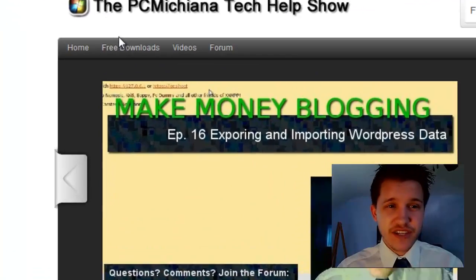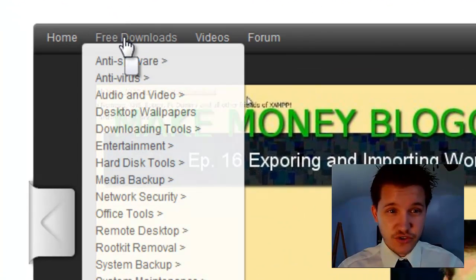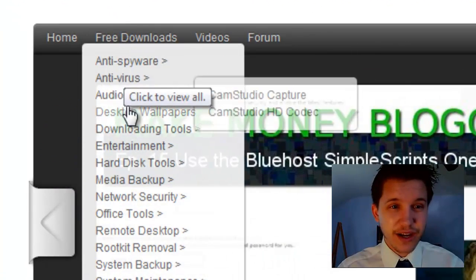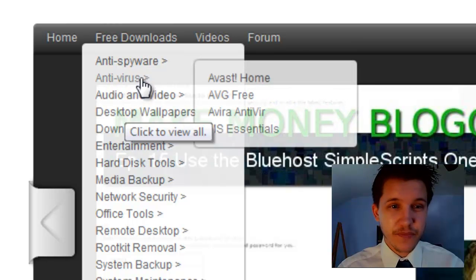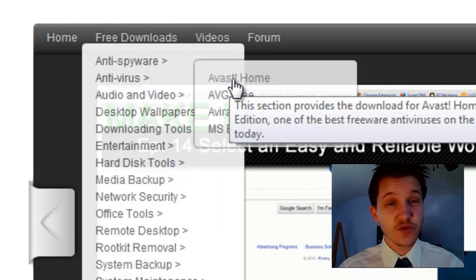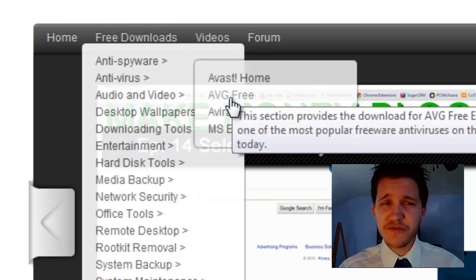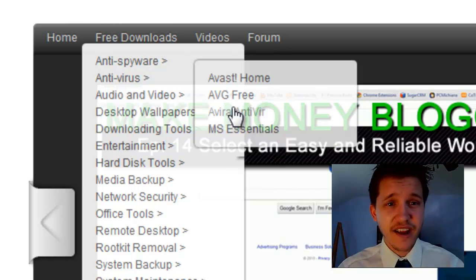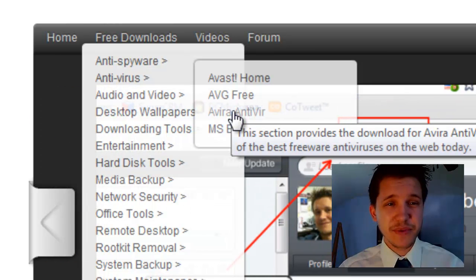So in the free download section, there's a drop down. Just highlight over it, it'll drop down, and then we want to scroll down to antivirus. So we have Avast Home Edition, which is probably the most popular, most powerful one out there right now for free antiviruses. It's one of them anyway. AVG Free Edition, which is actually quickly becoming the worst free antivirus out there. Avira Antivirus is probably the second best between the three.